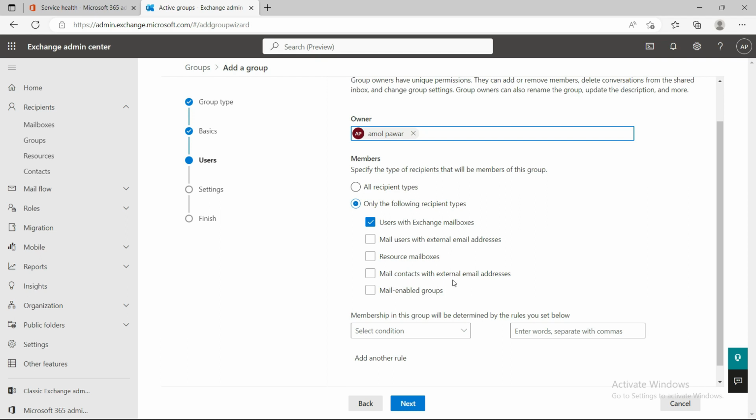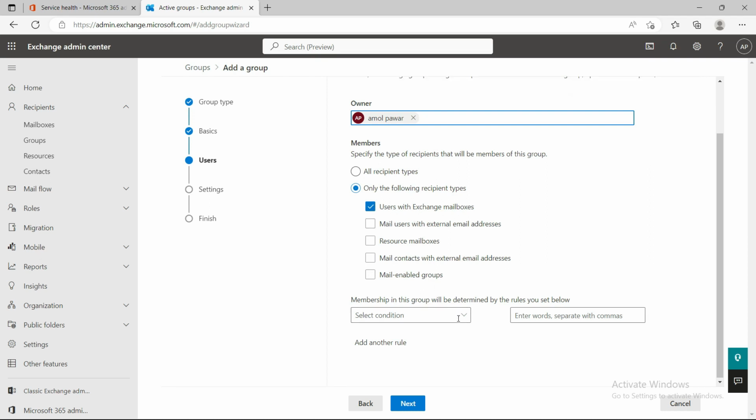Then the mail contacts with the external email ID. If you created any mail contacts in your organization, those email IDs can also trigger, and mail-enabled group. So we are going with the first option, but also see there is a condition you can put. Also you need to put the condition.